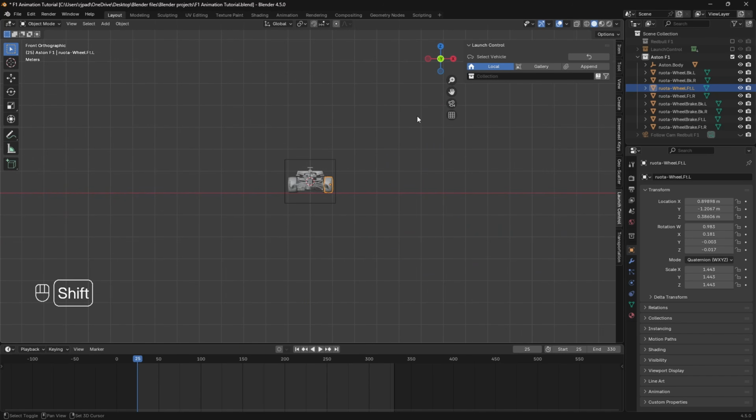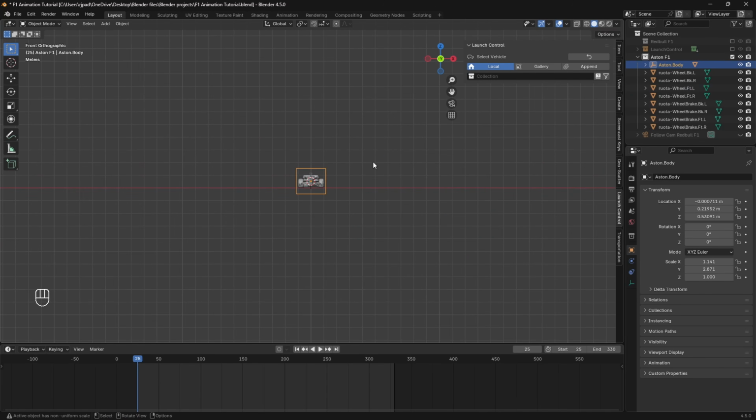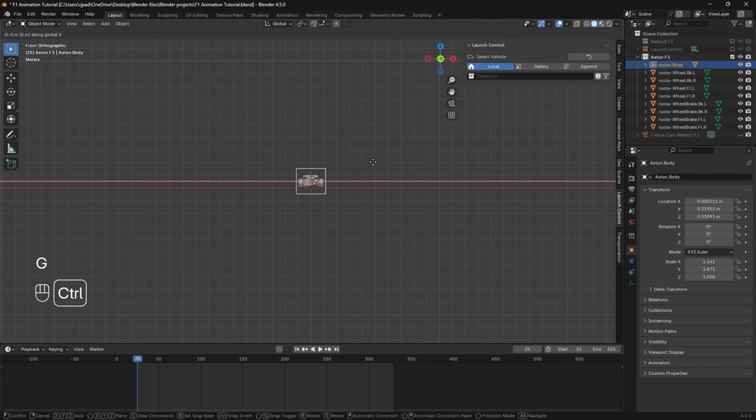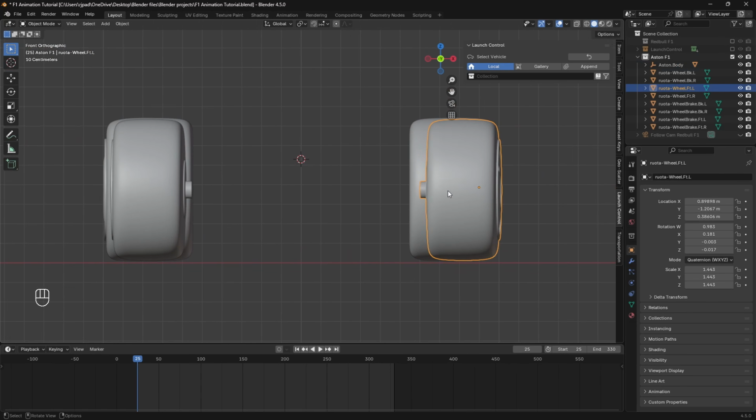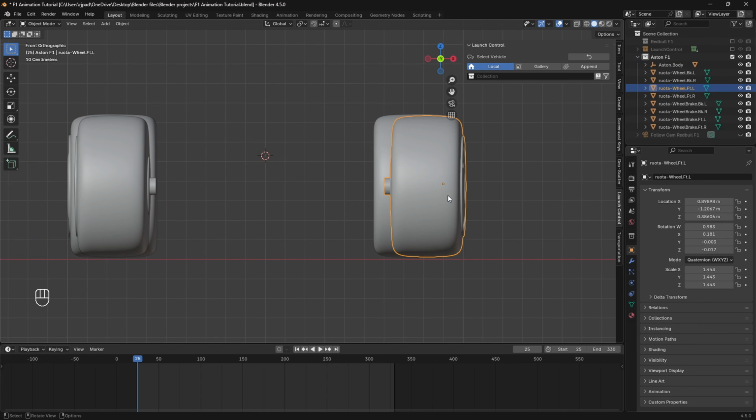Let's go to -Y. Let's deselect. Let's select the empty. Let's do G, X, and we'll just hold Control, move aside. 1, 2, 3. And you know what I'm going to do? I'm going to make sure these tires are a little straight. So you can see that this one here is tilted.